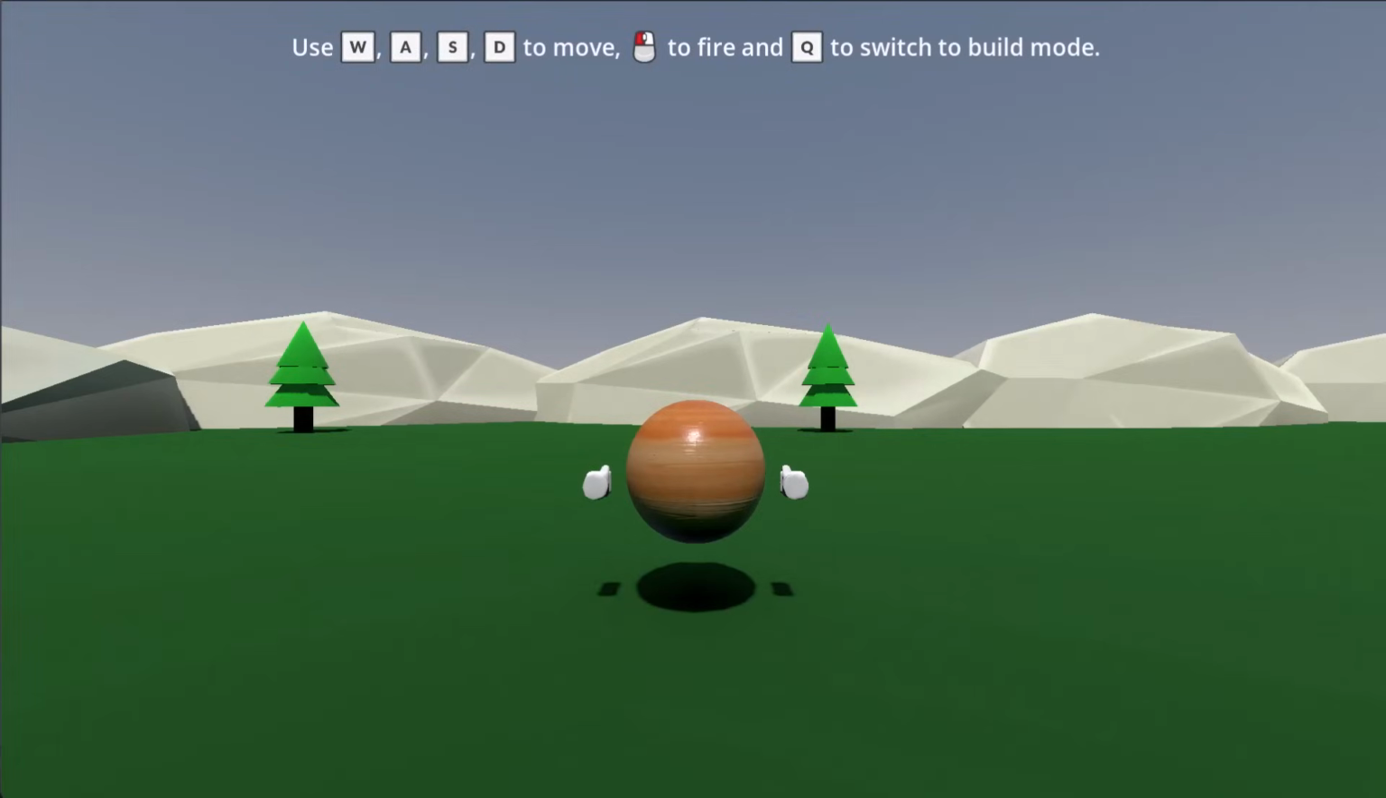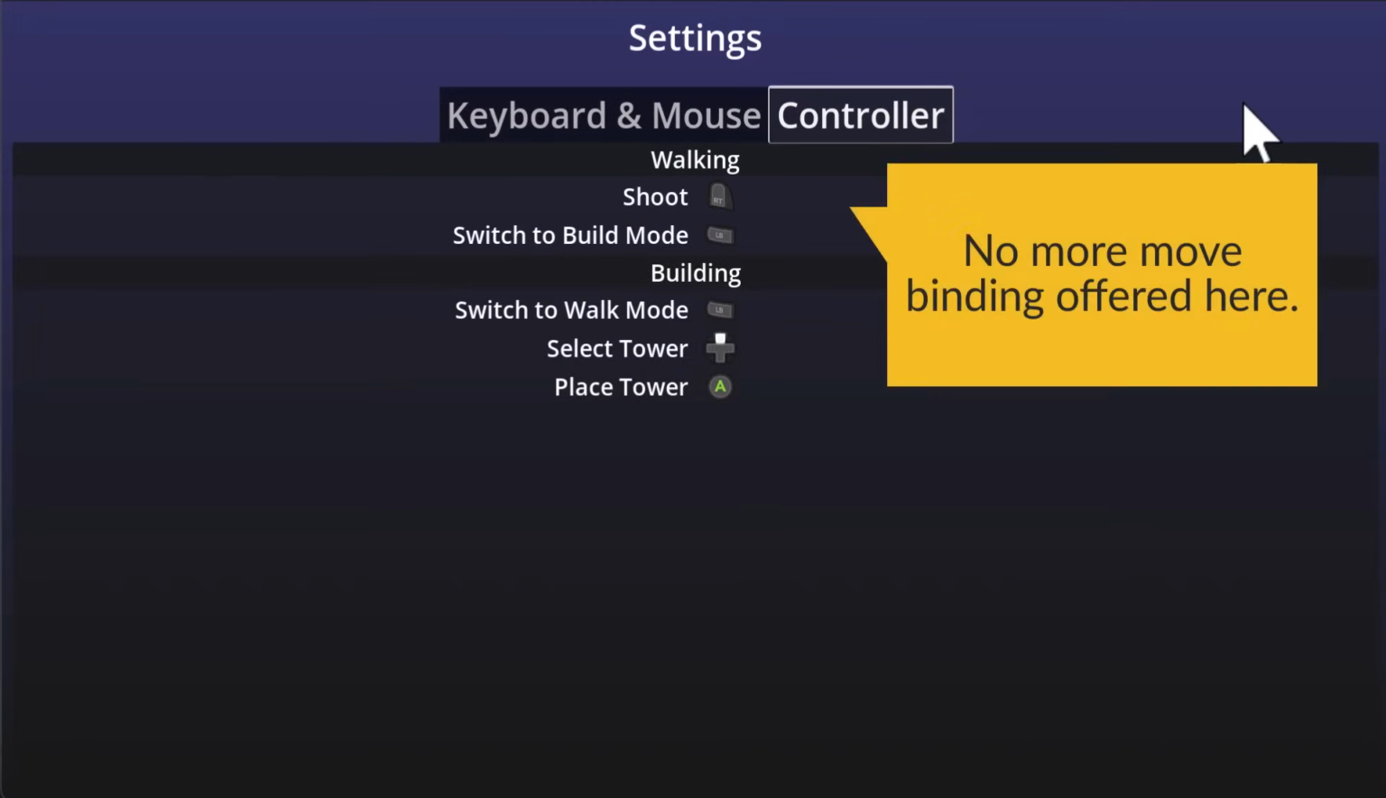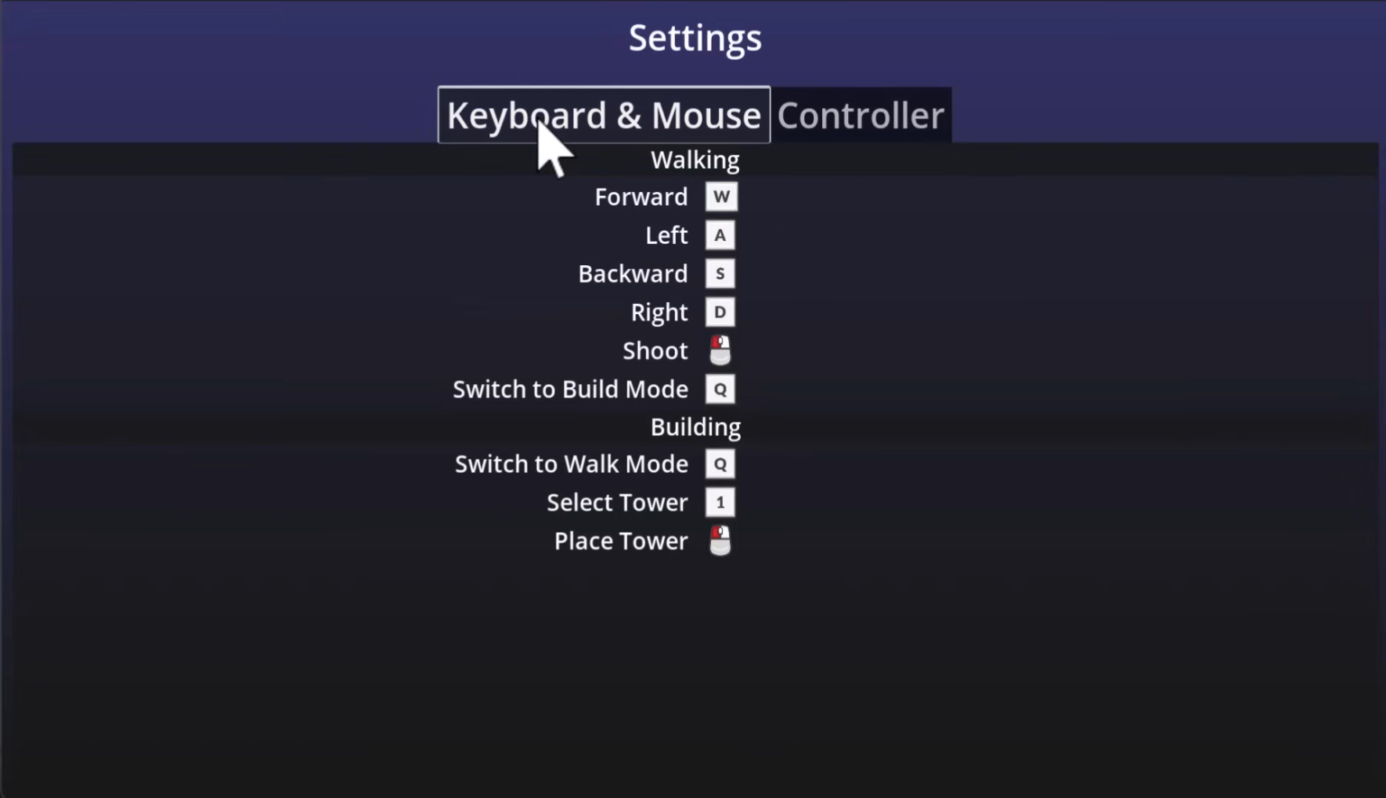So let's start the game and see if that works. And if we go over here to the controller, we can see that the move entry has disappeared. But it is still here on the keyboard and mouse tab. So for keyboard and mouse, we can still bind this to something else. Great, so now we have a basic settings dialog running, but we still cannot rebind anything. So let's have a look at how we can actually rebind stuff.